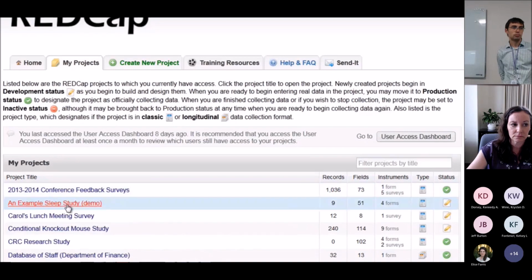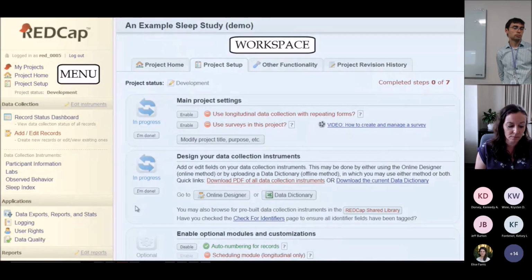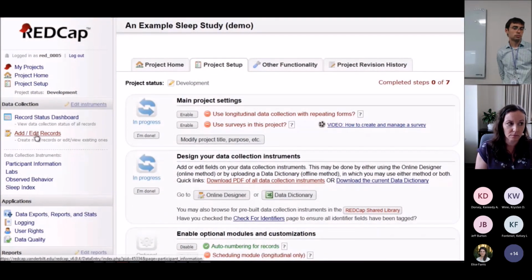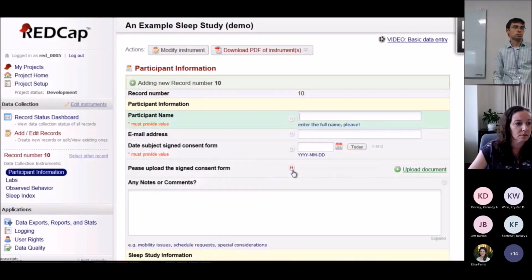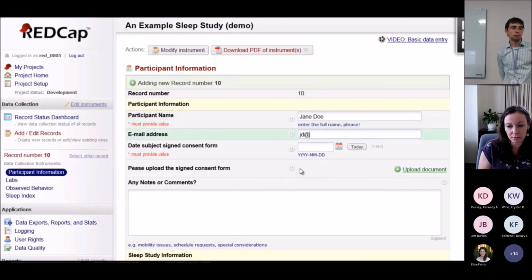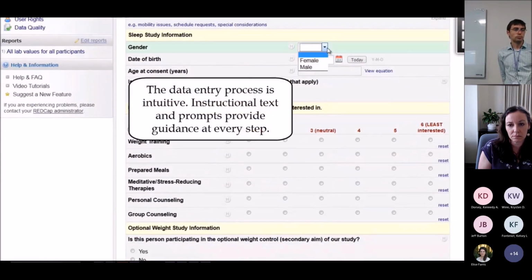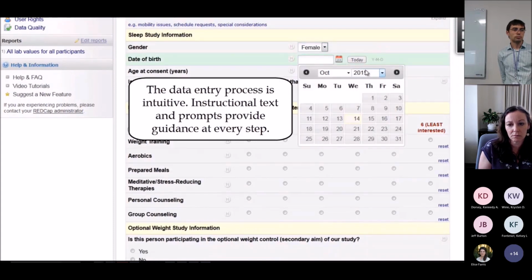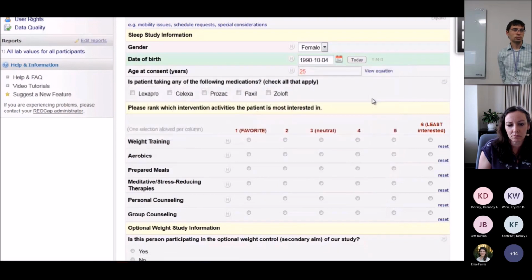A REDCap project is simply a web page used for data entry. This is the typical layout. Data entry happens through the project menu's data collection section. Data entry can be either while logged into REDCap or not. Here, we're using REDCap as a database, meaning we are entering data while logged in as a project user. In contrast, using REDCap for a survey allows people to see the web pages and enter data without logging in. Surveys are explored in separate videos. No matter how data is entered, built-in prompts provide guidance. Intuitive data entry ensures that people without much computer experience can quickly learn REDCap.